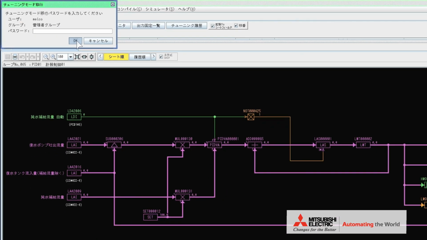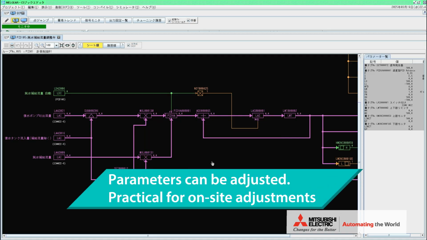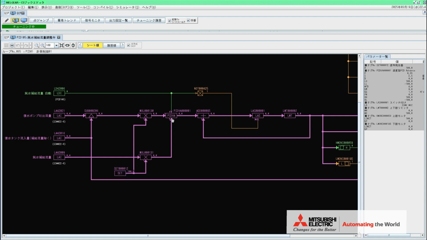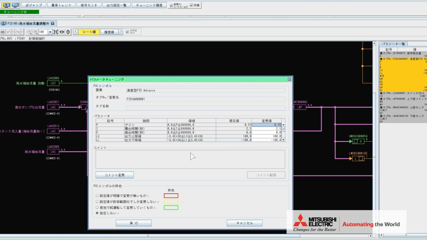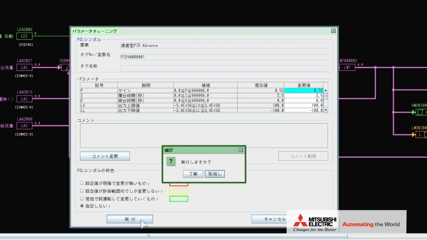In tuning mode, you can adjust your parameters. You can change each setting, including PID values, which makes it practical for on-site adjustments. To change the parameter, click the corresponding signal and select Parameter Tuning. Insert the new value into the Changed Value field and execute to apply the change.